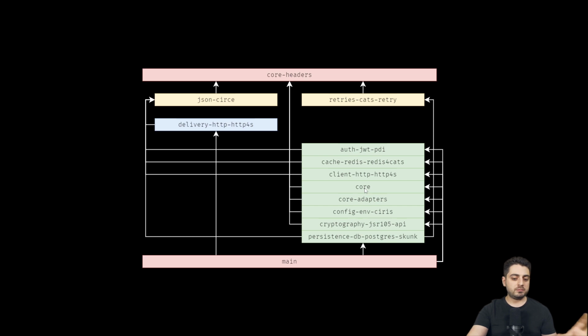Core is not as complicated, but it's kind of easy to imagine. You used to be over there, now it's over here. We also make some other HTTP requests to potentially third-party APIs, and we also use HTTP4S for it. But over here is the server, over here is the client. We use Redis for cache. We use JWT PDI for authentication and so on.